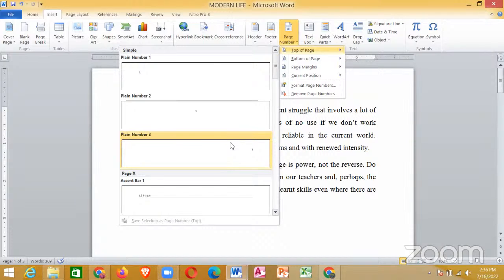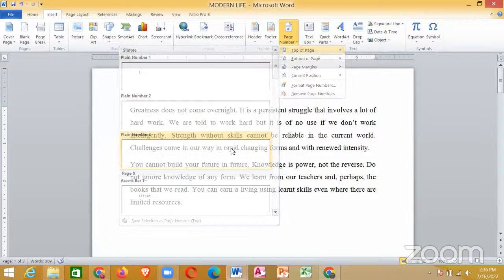Okay, do you mind telling us why we are taking the third option? It's because the question was saying insert the page number at the top right of the page. Okay, George, thank you so much.